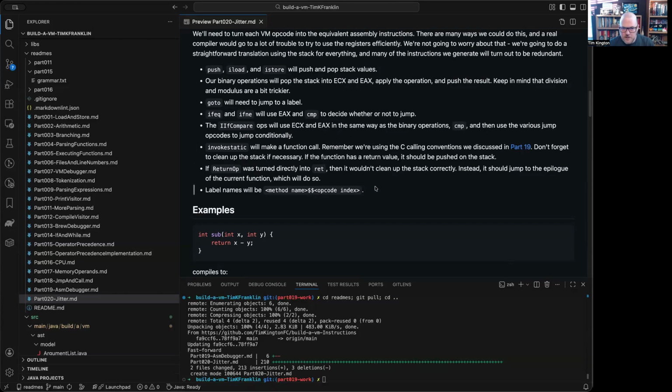Invoke static will make a function call. Remember, we're using the C calling conventions that were discussed in part 19. After your function call, don't forget to clean up the stack if necessary. If the function has a return value, it will be in EAX when the function returns, and we need to push it back onto the stack, which is where the rest of our code will expect it to be.